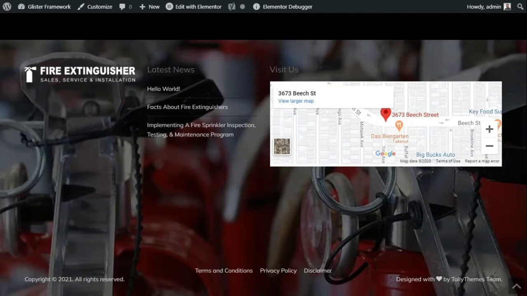Hello there. In this tutorial, we will show you how to update content and styling for footer widget area. It is fairly easy, so let's do it.